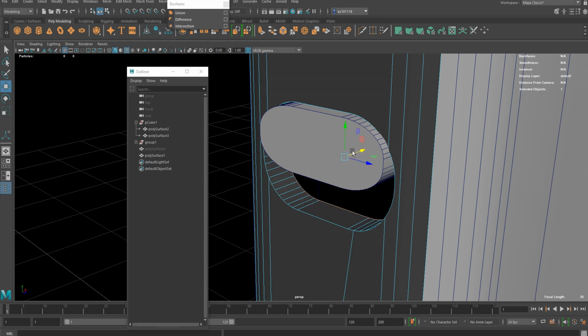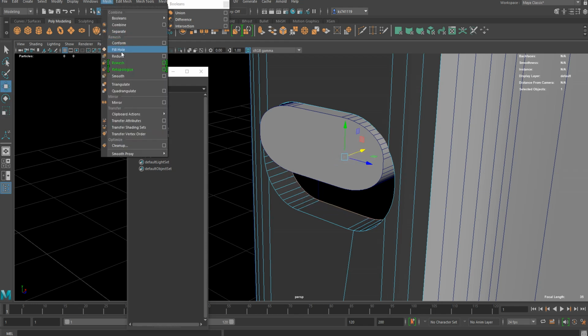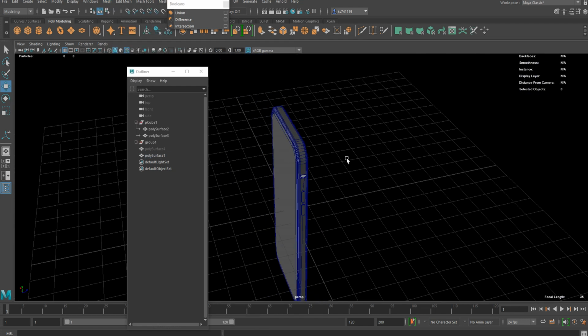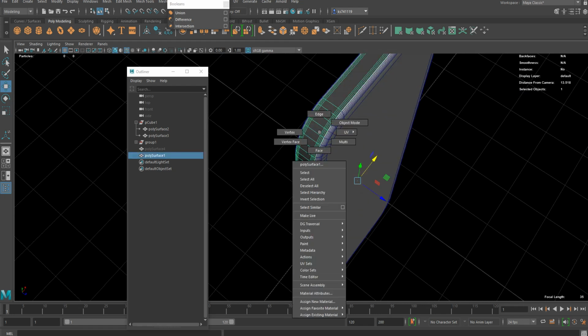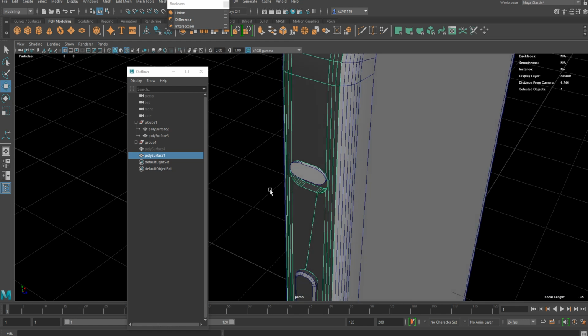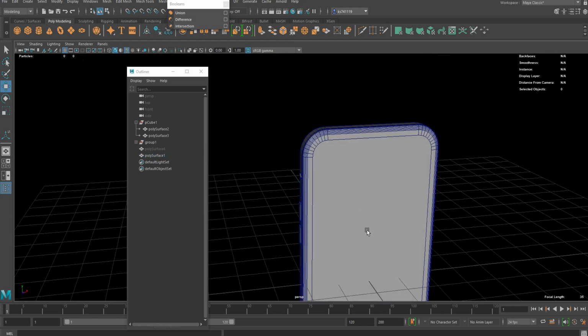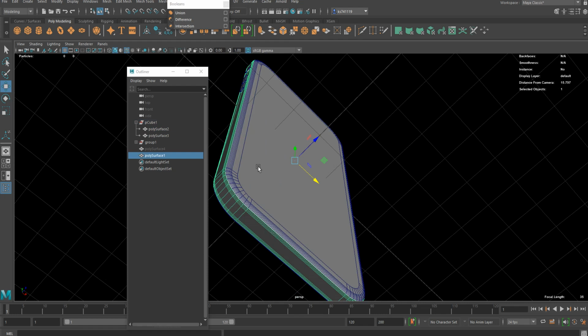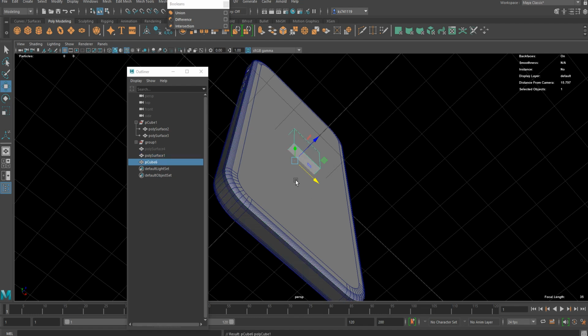Probably I'm gonna do the same fill hole operation here. Fill hole, that's it. And assign the material. Alright. And for the ports and the speaker holes and things like that, again, you can use the same Boolean technique.